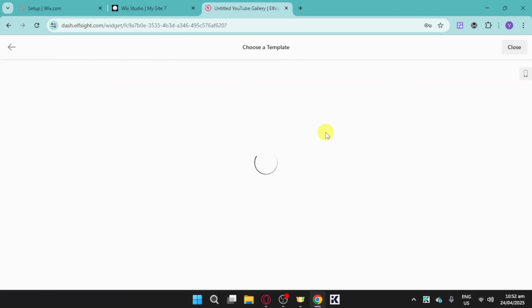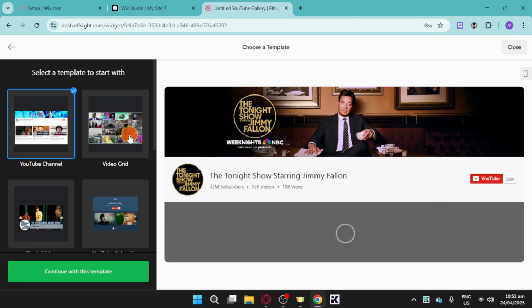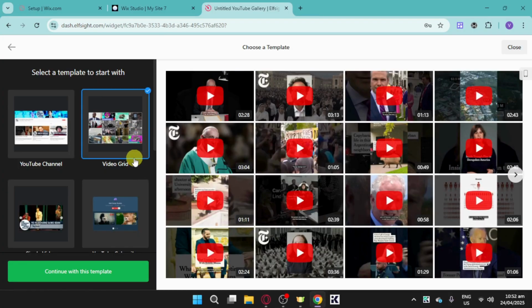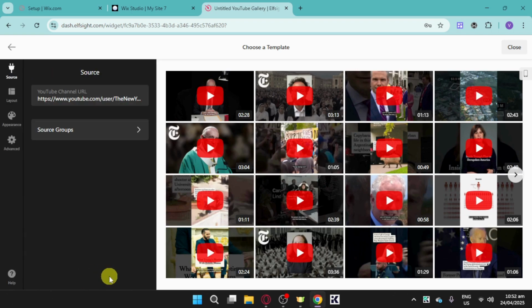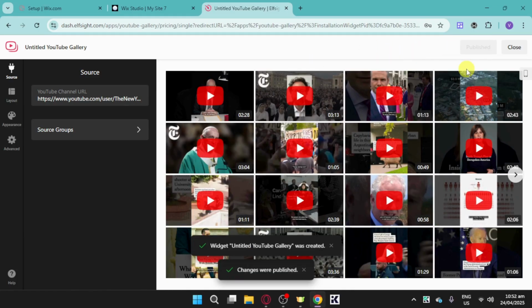And then from in there, you can choose a template that you can use. We have YouTube channel, we have video grid, and we also have other options right there. I'll choose in here this video grid and click onto this template. Choose in here the channel URL and you can see in here what the widget will look like. From in there, click onto this publish option.